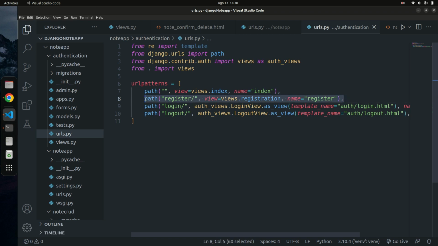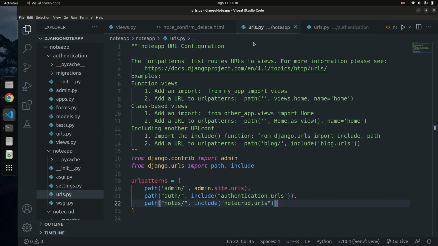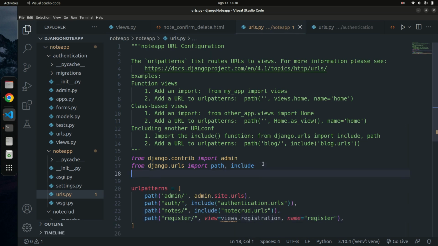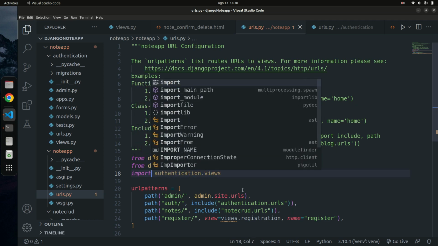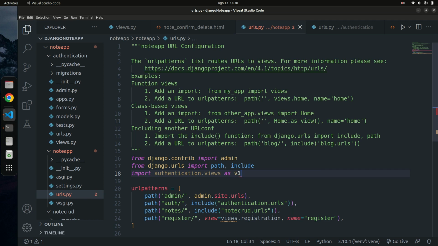I can simply copy this right here, and then paste it here. I'm going to say from authentication.views import, and I'm going to import it as views, just like that. So if you go to just the default page, which is this right here, it should take you to this views page. Let me try this out again.